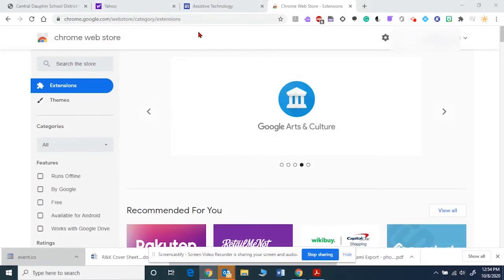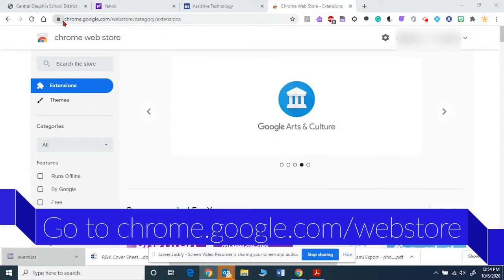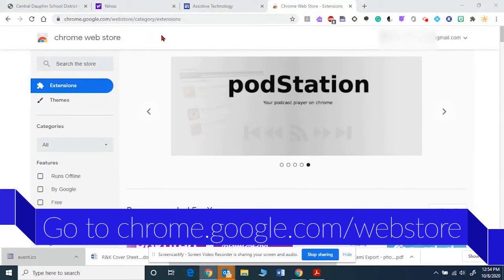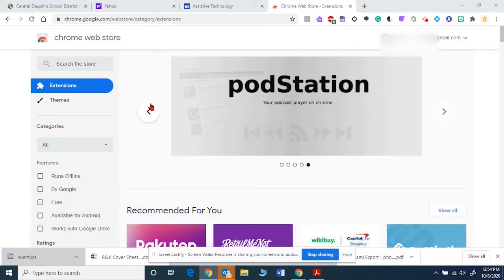In order to add a Google Chrome extension, the first thing you're going to want to do is go to chrome.google.com/webstore, or you can simply Google it. The account that you're currently logged into is indicated in the upper right-hand corner of the screen. You may change this to indicate a school or business account.